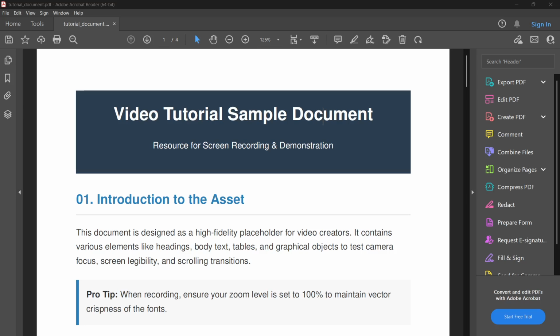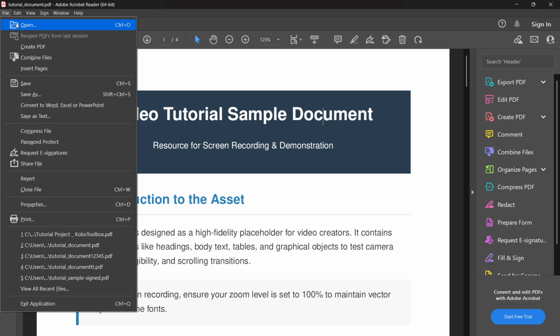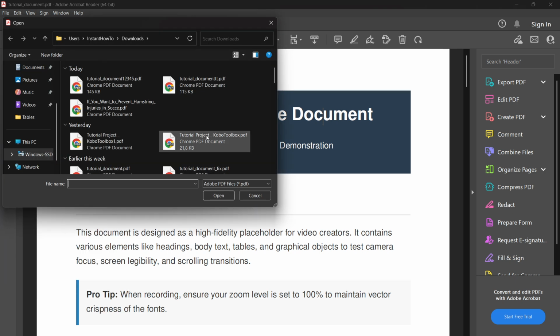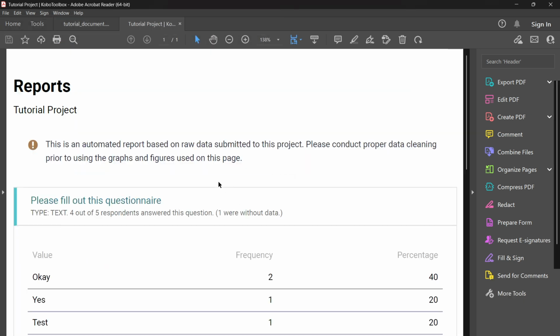In this video, I'm going to show you how to open two PDF files side by side in Adobe Reader. So to do this, you first want to open the first document, then you want to open the second one as well. So go to File, top left, click on Open, and then from here, select the document and click on Open. So now you'll have two tabs with two different documents.